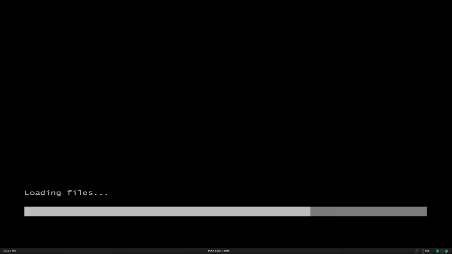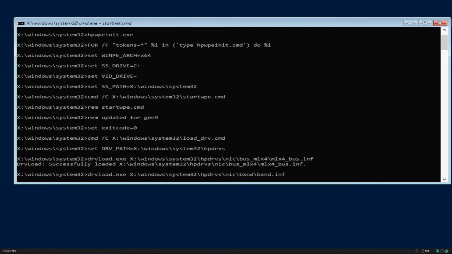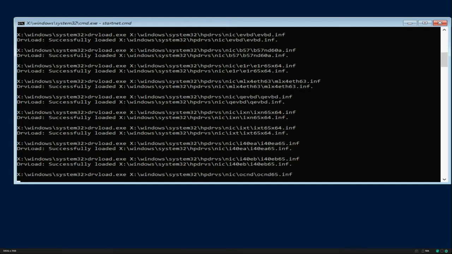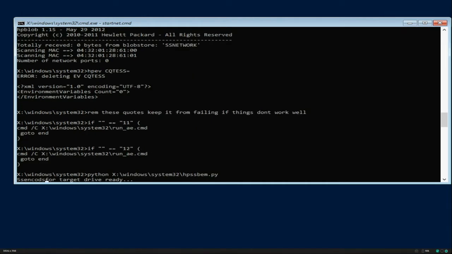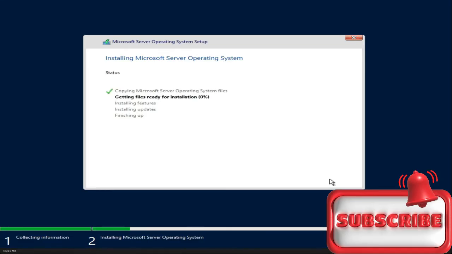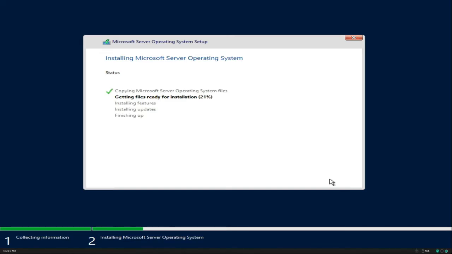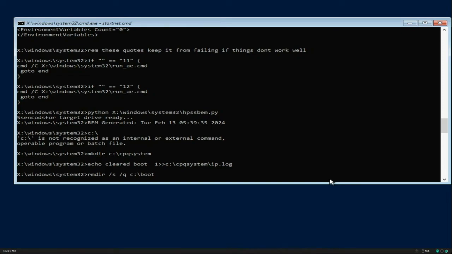Loading files. Now this is the moment it is installing all device drivers for NIC card, storage controller, MegaRAID, NVMe, VROC, virtual RAID on CPU, HPE iLO and initializing network. Now HPE hands over the installation to Microsoft. I accept the agreement. Copying Microsoft server operating system files, getting files ready for installation, installing features, installing updates. Operating system needs to restart to continue. This is second restart.